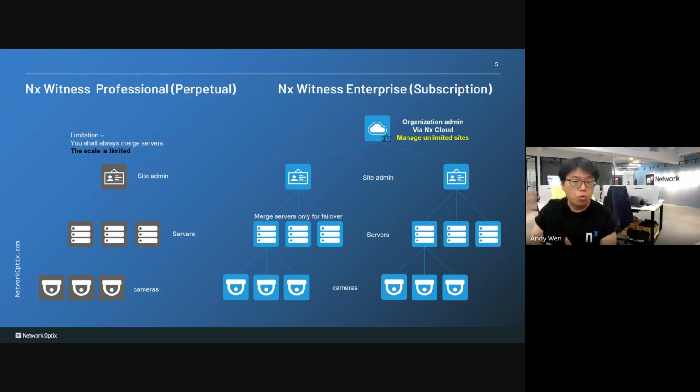That means you can do more, but you should take the responsibility to make sure everything runs well. If the network and the hardware performance are running well, then the system should be running well. So this is the perpetual one, the NX Witness Professional.